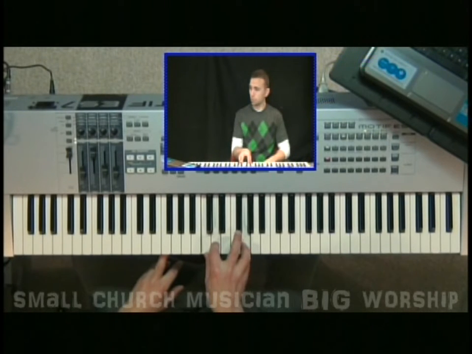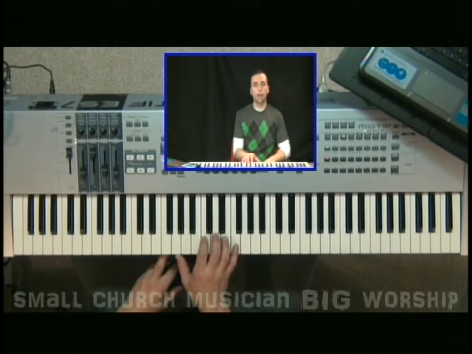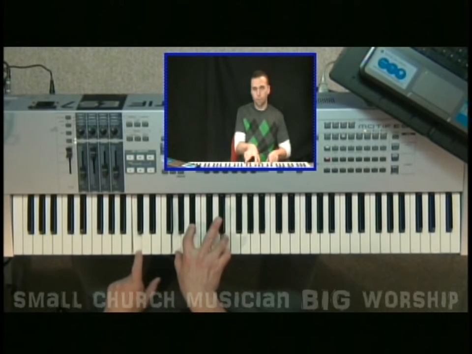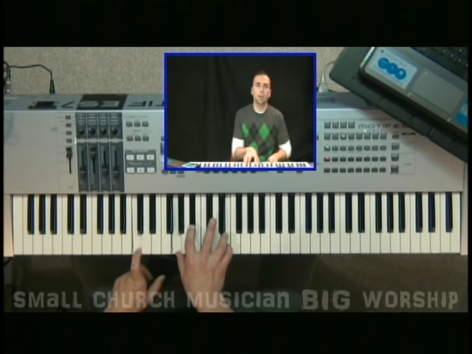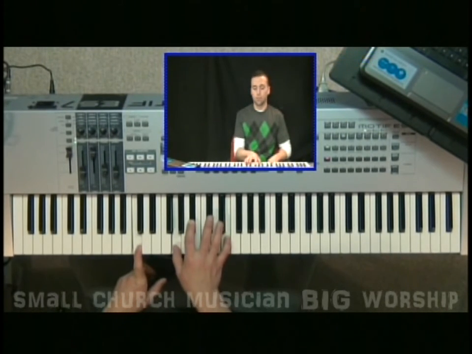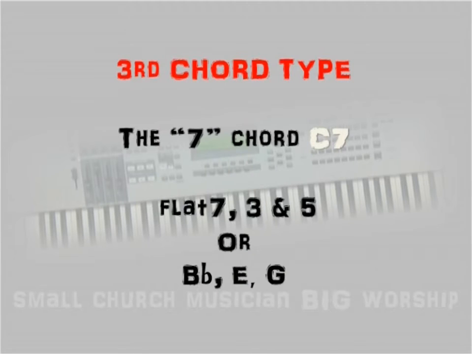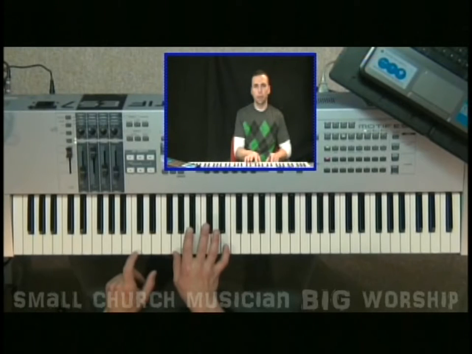Now let's look at a 7 chord, and by the sound of it you think it's kind of bluesy, and really, it is. Blues has a lot of 7s in it, just in general. But 7s are really cool chords. They have tons of uses, and they have sort of their own flair to them.